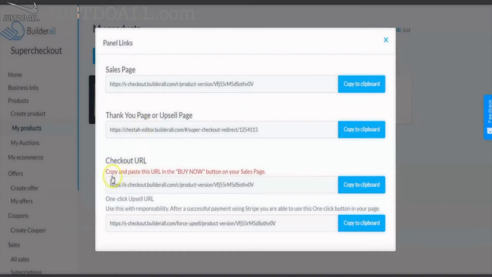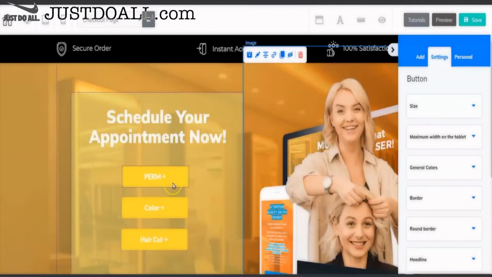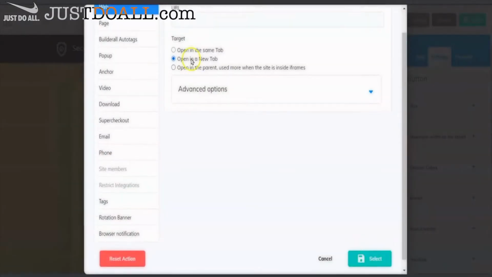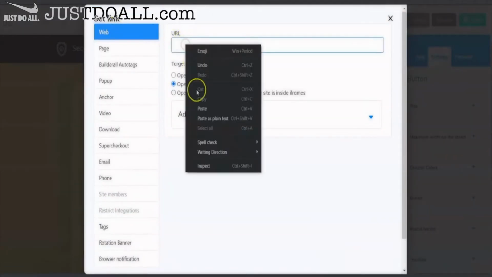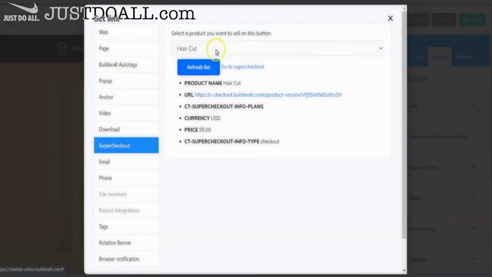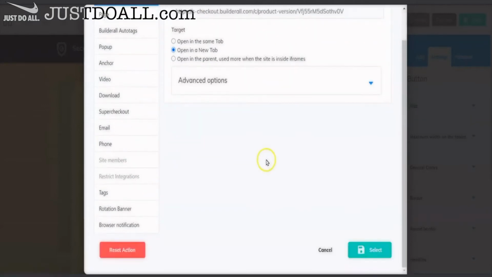Click on links. The URL that you see right here on the buy now button, you're going to copy that one. You're going to go back to that page. You're going to click on the link. And then right here at the top by the URL, you're going to click paste. The other option is to go down to Super Checkout and you can choose it from your list here. But I've just decided to add the link in right there.